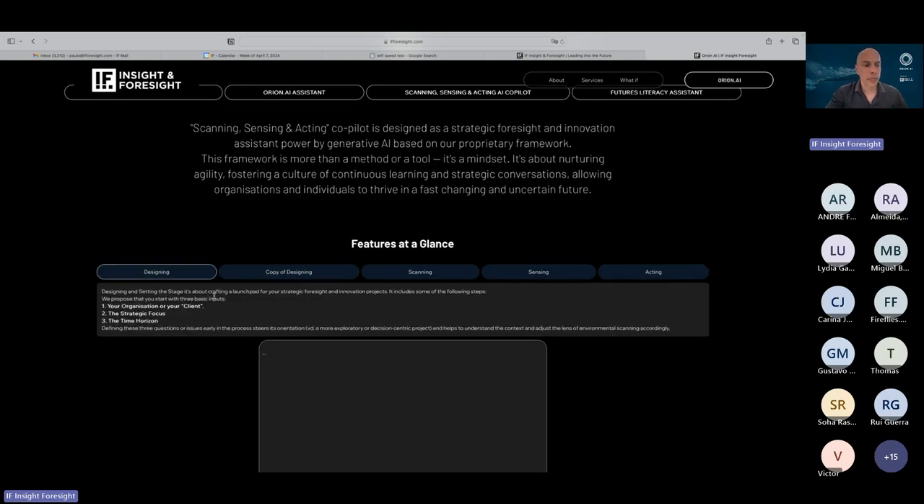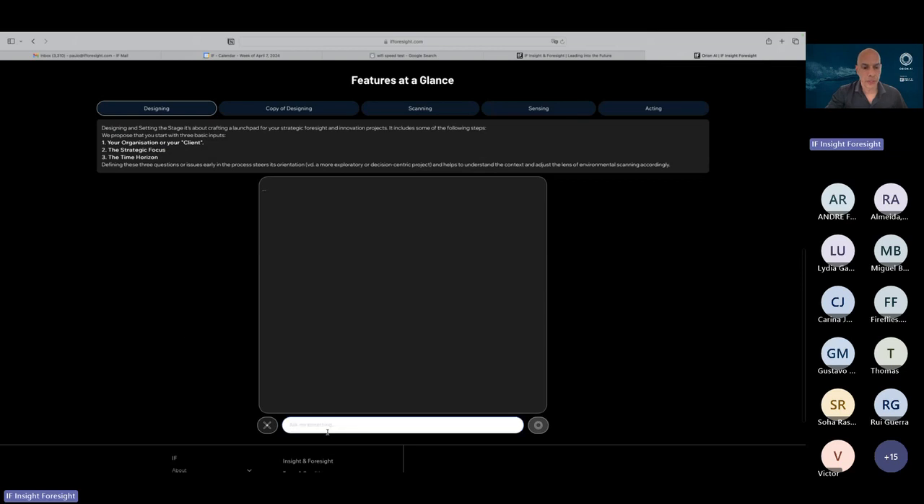Let me give you an example of how you can use this. Imagine that you have a client, or you are working in an organization which is, let me give you an example, Volkswagen. I'm just coming up with this. To be honest, I didn't think about it previously. And I'm going to strategic focus, which is a way to start. Imagine like the future of electric vehicles, EVs, and the time horizon, let's make it 10 years, 2034.